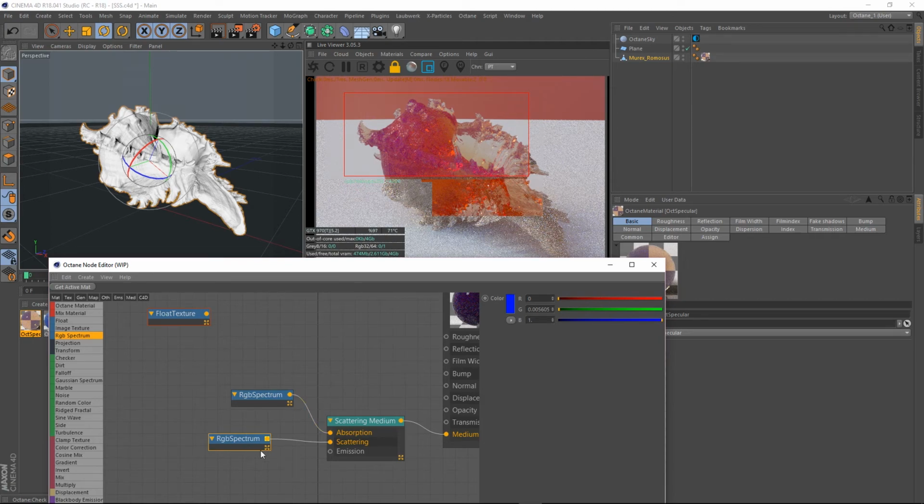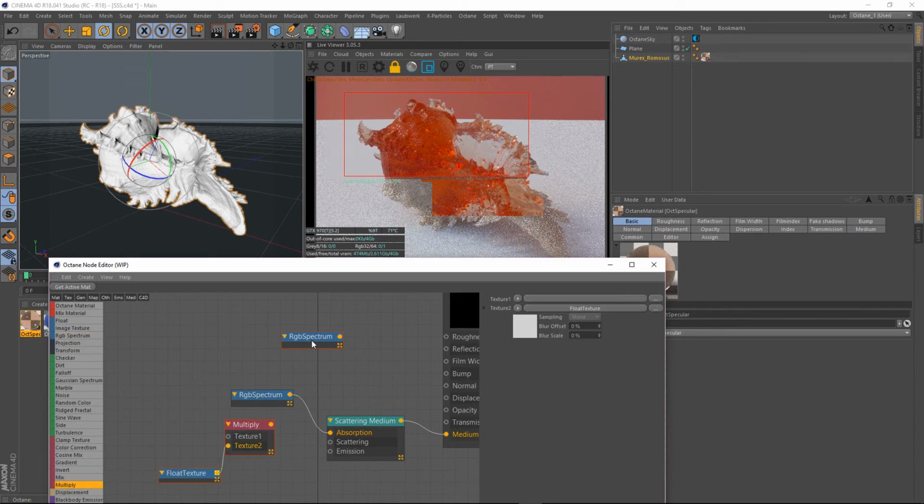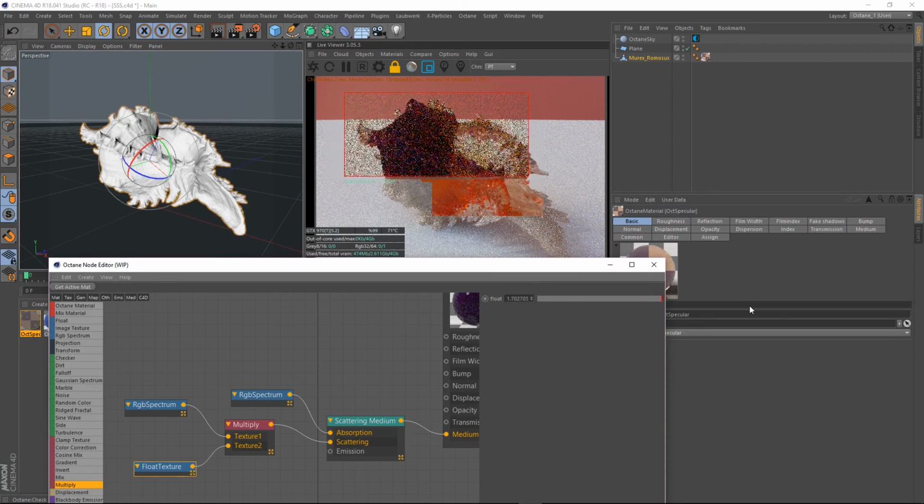Now, that said, here is the workflow I found that is, in my opinion, the real be-all, end-all kind of mix. You take your float texture, and you put it down here, then you take a multiply node, and we run our float into the bottom, and we take our RGB, and we run that into the top, and we plug this whole thing into scattering. Now, we have the ability to select a color, and we can intensify it beyond 1. So now we have the best of both worlds.